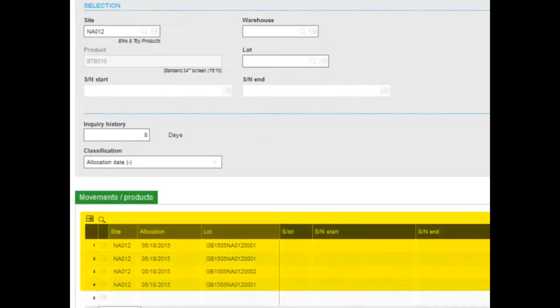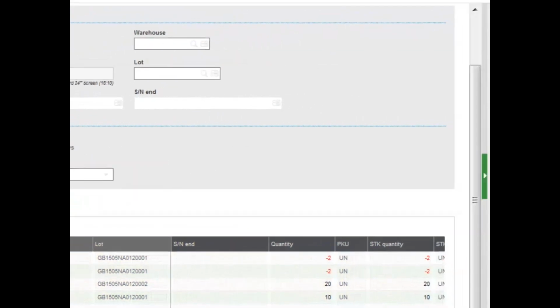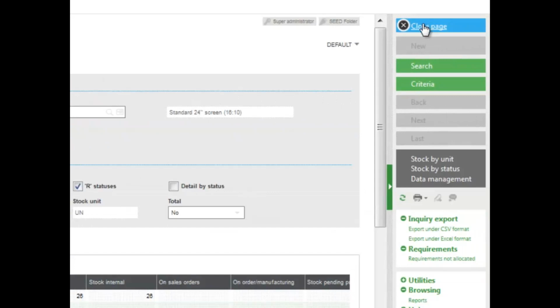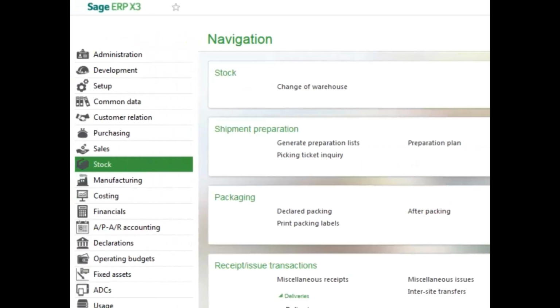And as you can view it here, you can see where the stock was prior and where the stock was after as far as the quantity is concerned and the lots being issued. And now you know how to enter miscellaneous issues.